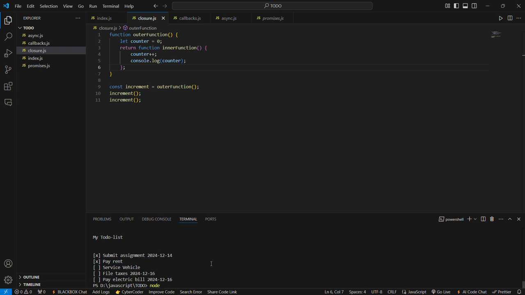I will be showing you the output. As we can see in the output, it is giving an increment of 0, 1, and in the second increment it is giving 2. This is closure. Now, for the second question: what are callbacks, promises, and async and await functions?